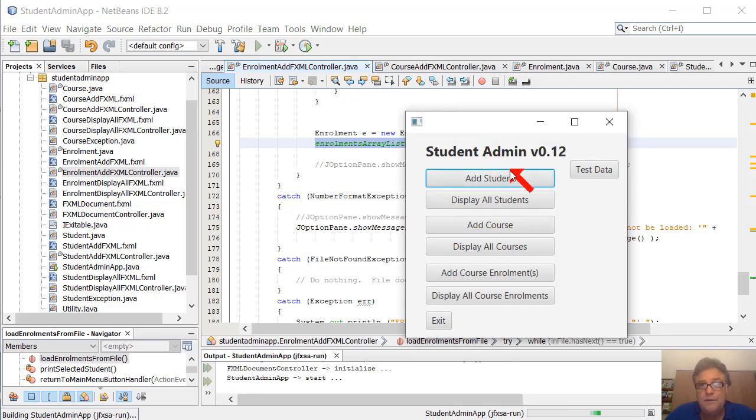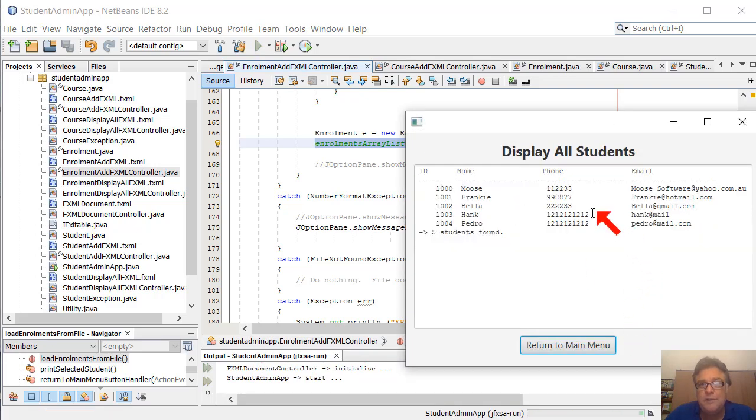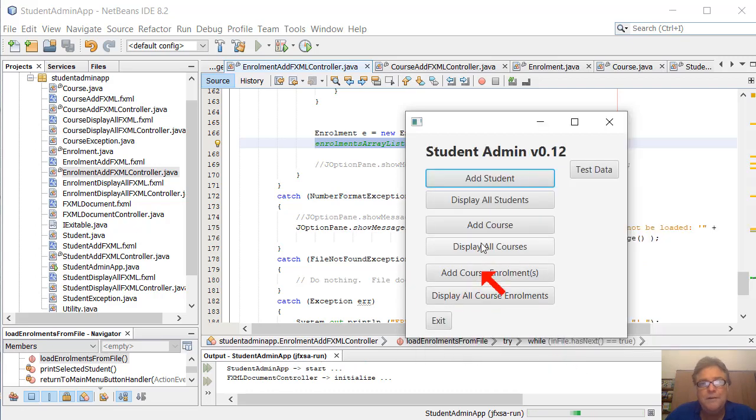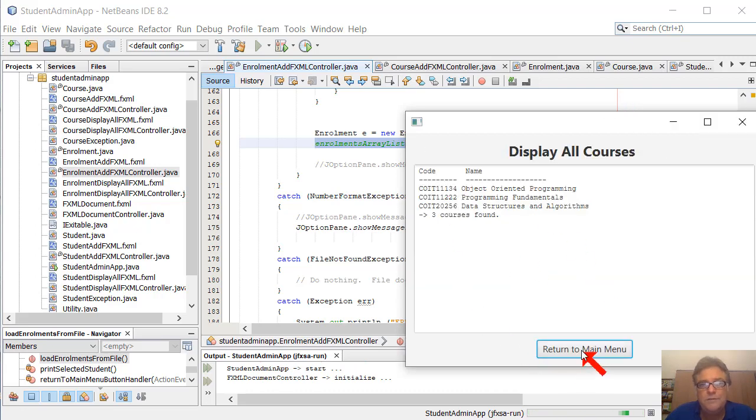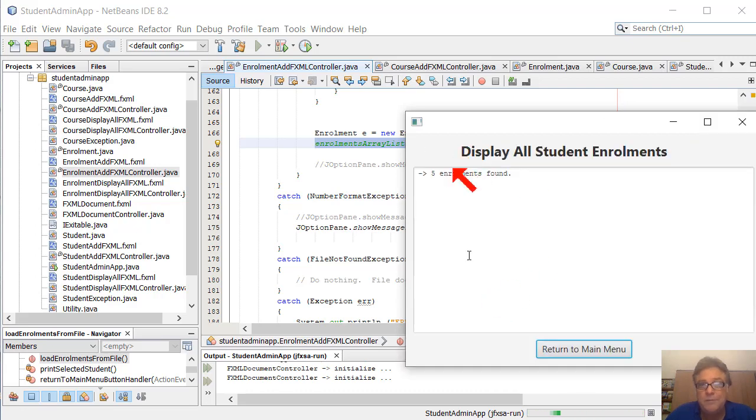So no errors. Let's display students. There they all are. I didn't want to lose Hank and Pedro. And display courses. There's the courses. Let's display course enrollments. There's 5.